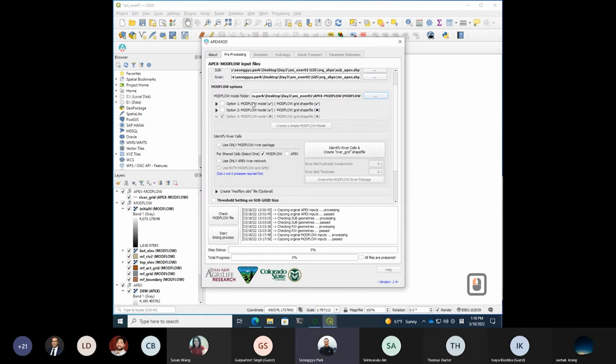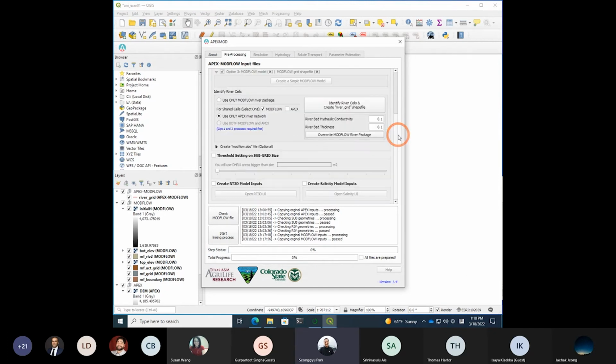Because we provided the grid, you don't have to check anything. Also, we identified the river cells using the Apex river network. So please check this one. You don't have to do anything then.